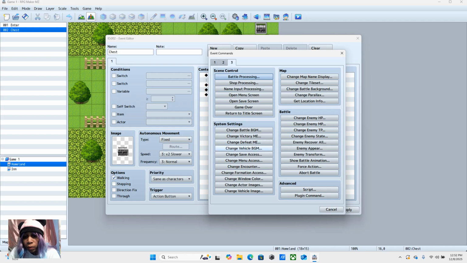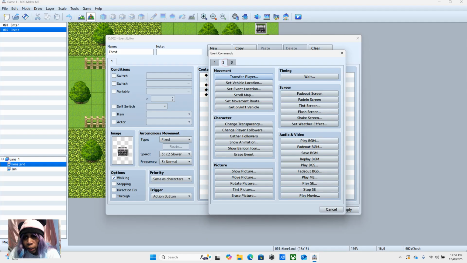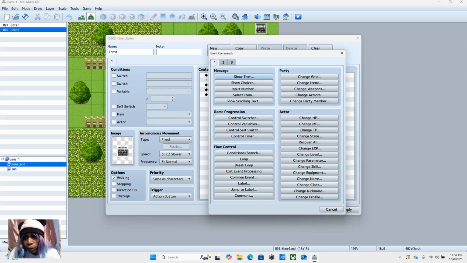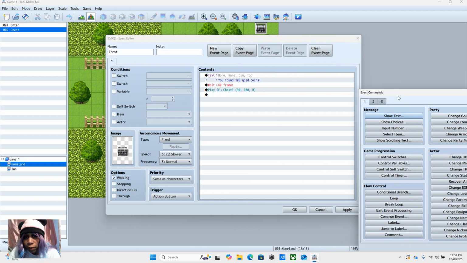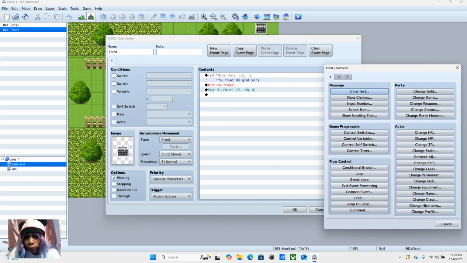Hold on. Hold up. Let's see. Yes. So we have to go back to the event. Now, you know how we found, let's move this out of the way. It says you found 100 gold coins.